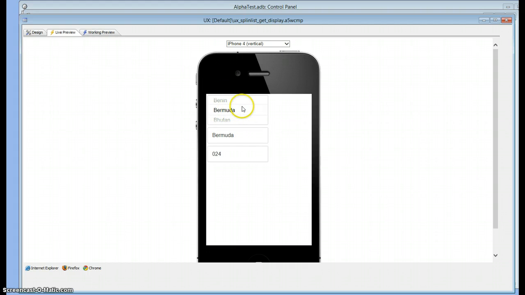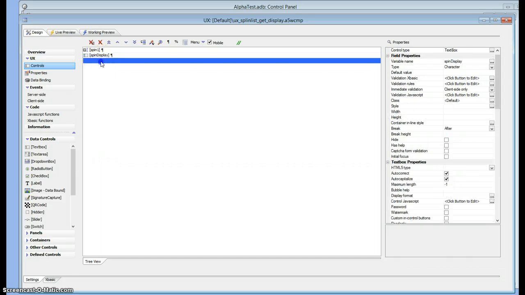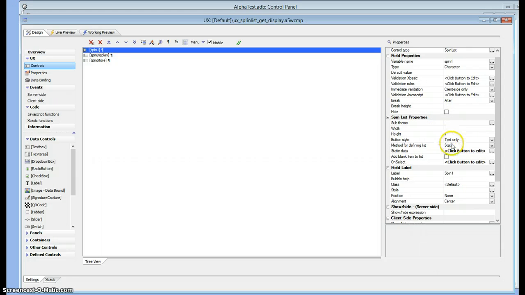So what we've got here is we choose a selection from the SpinList control, and we know that Bermuda has a country value of 24, but we also want to get the text value going into another text box as well. So here's the SpinList control, this is the display and the stored value that we're pushing out. Again, this should work the same for a data series. Let me know if it doesn't.